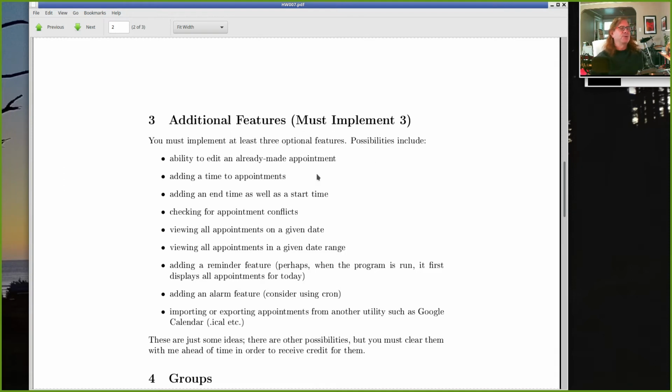Adding a time to appointments. You only need to implement appointments based on date, but you could add a start time. You could also add an end time or a duration. You can check for appointment conflicts. If you have times associated with appointments, you could say, show me any other appointments that conflict with this one, or show me if I have any conflicts. Viewing upcoming appointments or appointments for a given day or for a given range of days would be options.